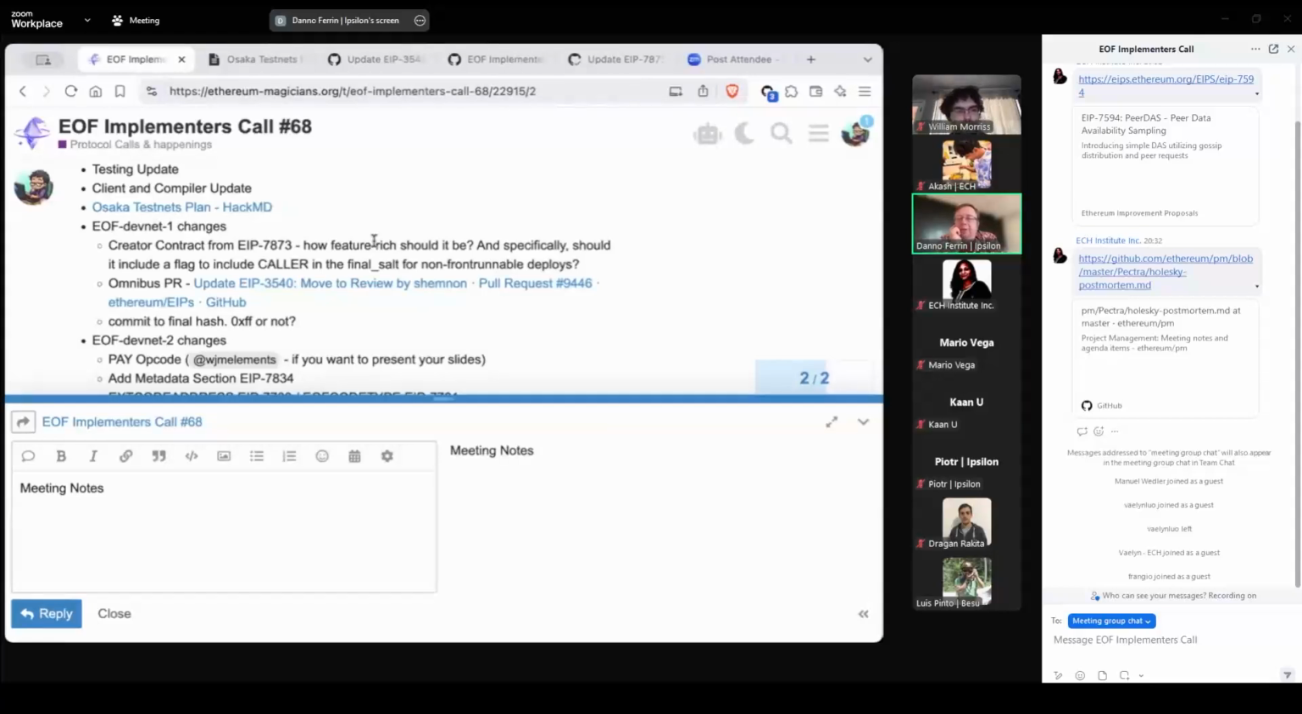Second call for EOF client or compiler or testing updates. Maybe more like a question for DevNet 1. When should we plan those changes to hit the next testnet, DevNet? That's exactly it. Let's start off with that discussion. That's probably where I was going to start it.